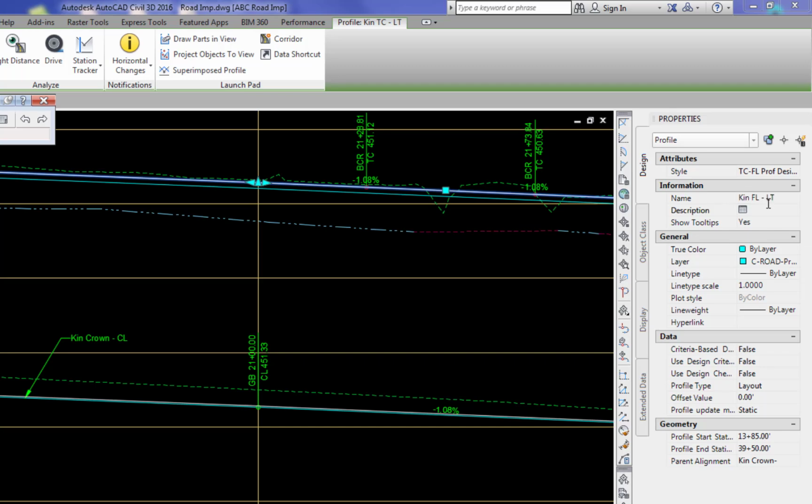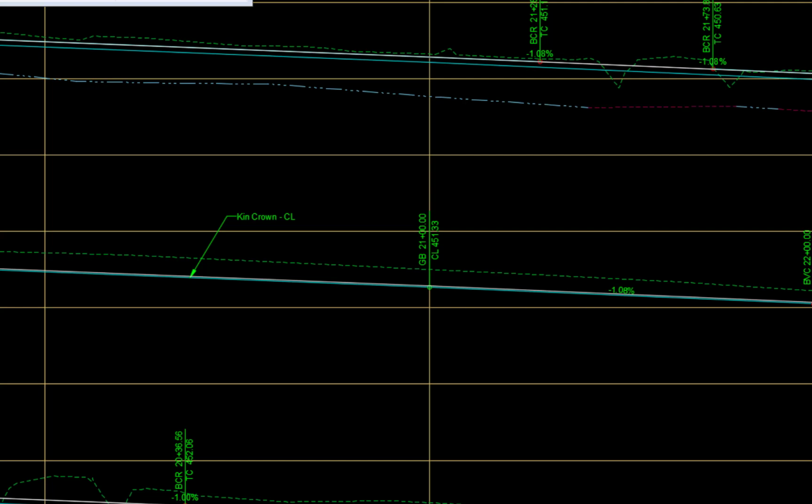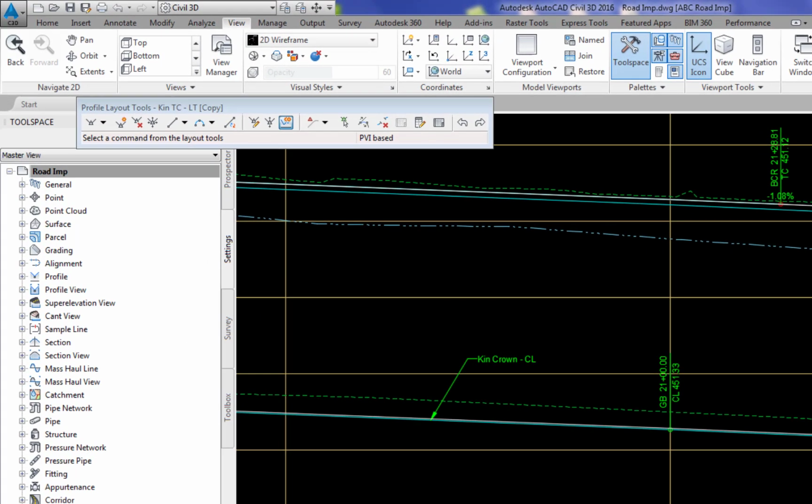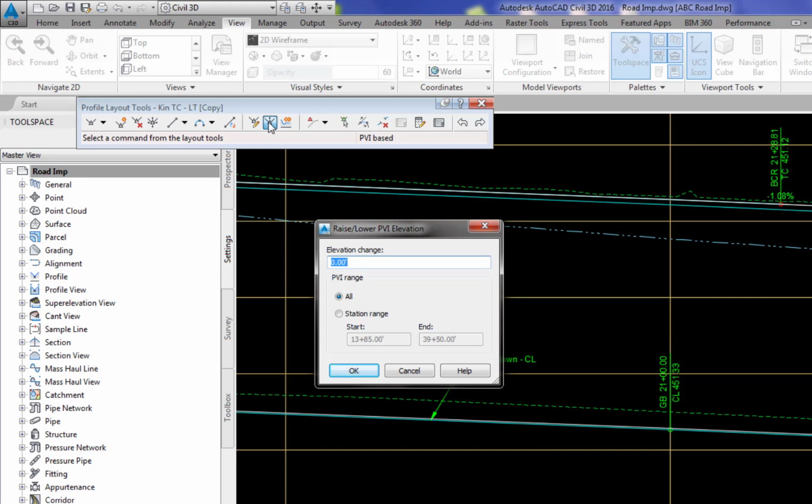Enter. Adjust the elevation of the copy profile for the height the flow line is below the top of curb, 0.50 feet. In Profile Tools, the name should indicate a copy of the TC left profile. Pick the raise lower icon. In the elevation range, enter minus 0.50.